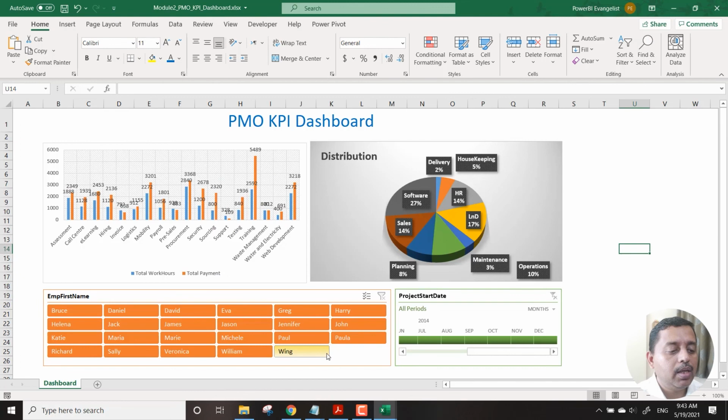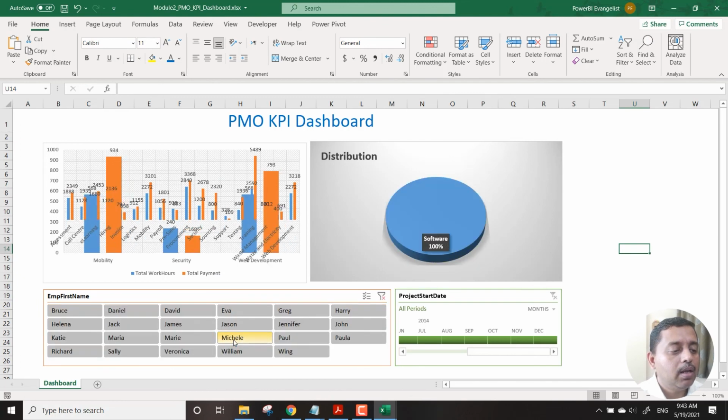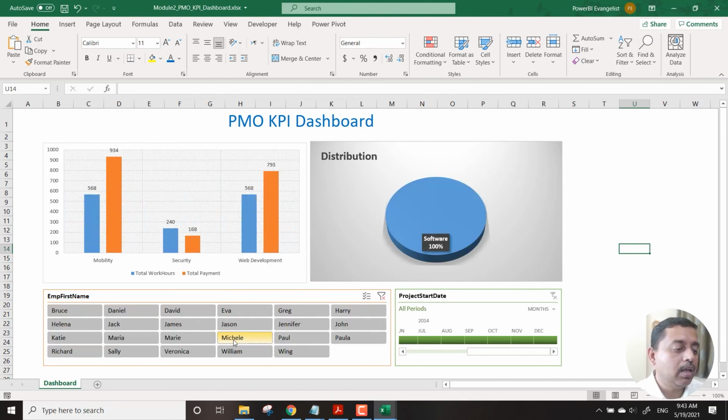So now if I click on Michelle, you can see that Michelle is from the software department, and 100% of her work is going towards software. And she is currently working, or she has worked, in these 3 projects: mobility, security and web development. And this is the hours that she has given, and this is the total pay that she has taken. So you can see that security projects are not so highly paid, whereas mobility projects are highly paid, followed by web development and followed by security.